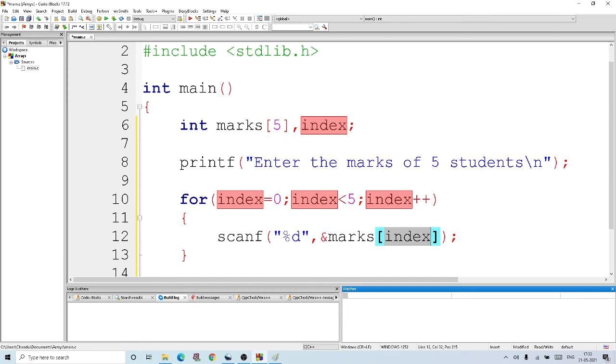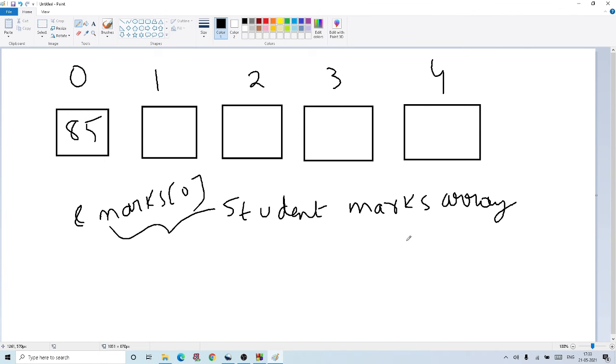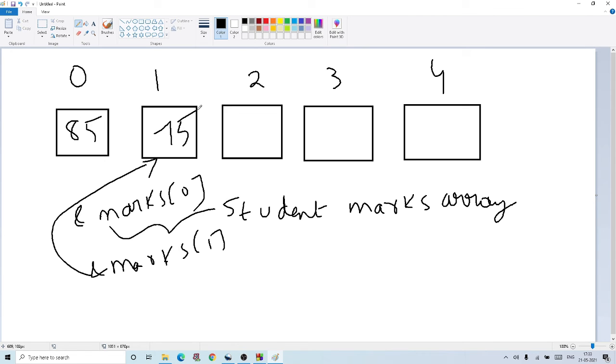Next, what happens? We have reached the end of the loop. Now index will become index plus 1. So index will become 1 now. And now whatever the user is entering, we are storing in marks of 1. So the next entered value will be stored in marks 1. Similarly, index will become 2, and the next mark will be stored here. Then 3 and then 4. So all the 5 student marks have been entered and stored in the array.